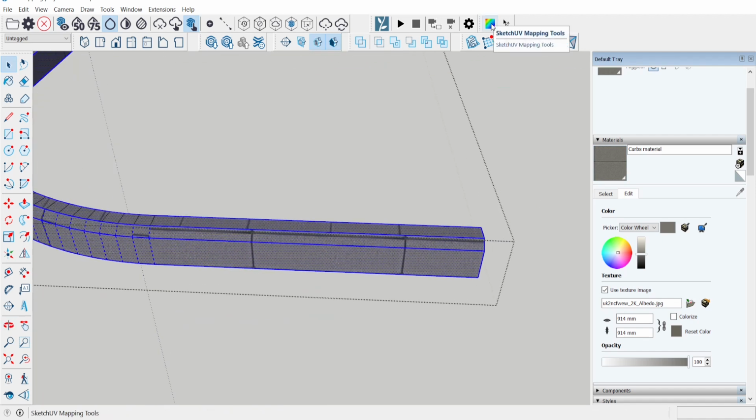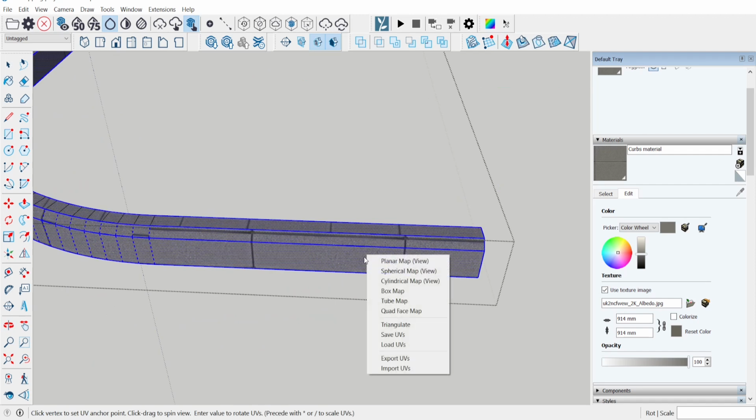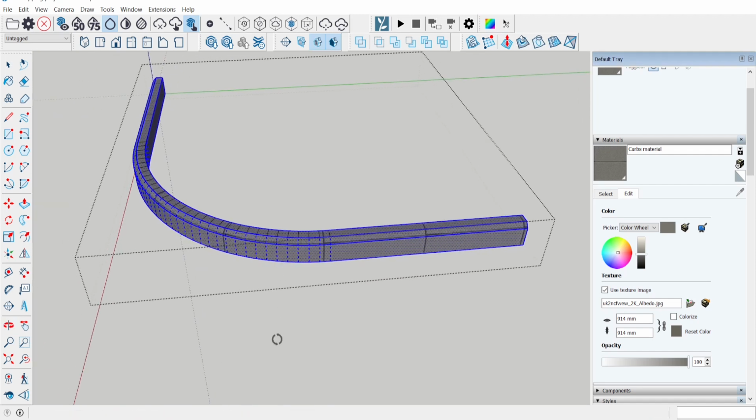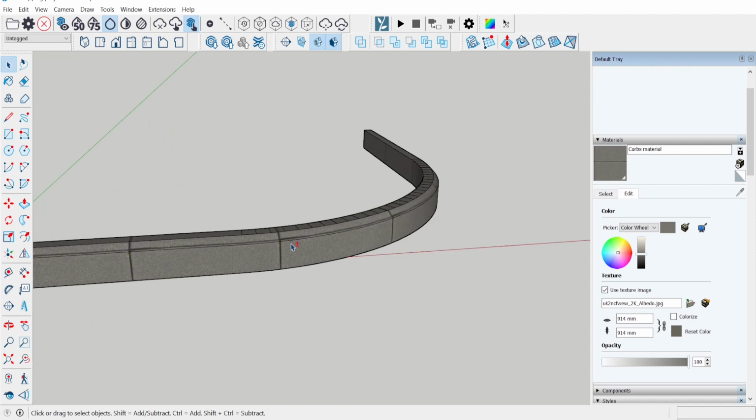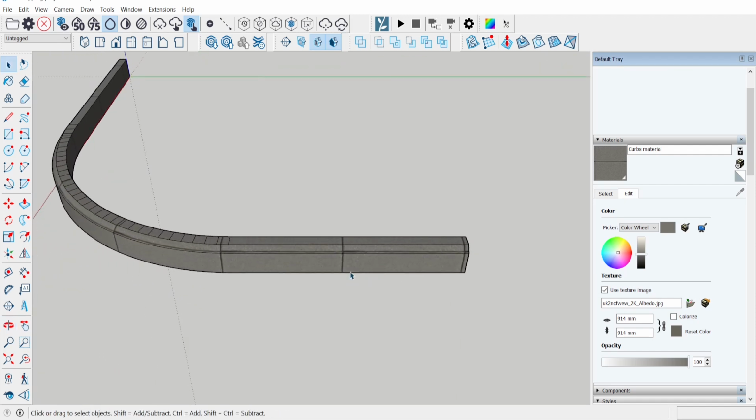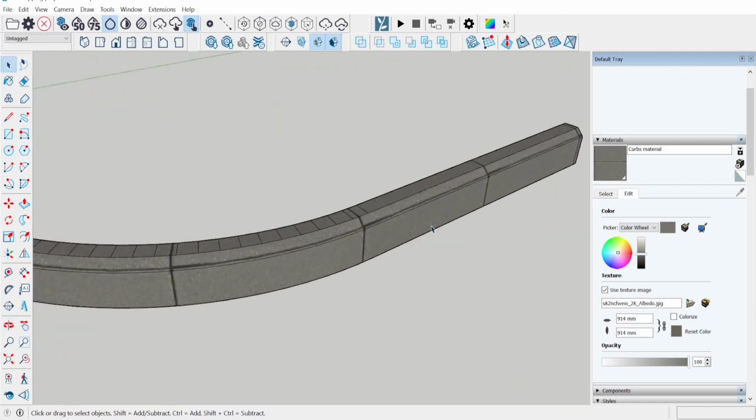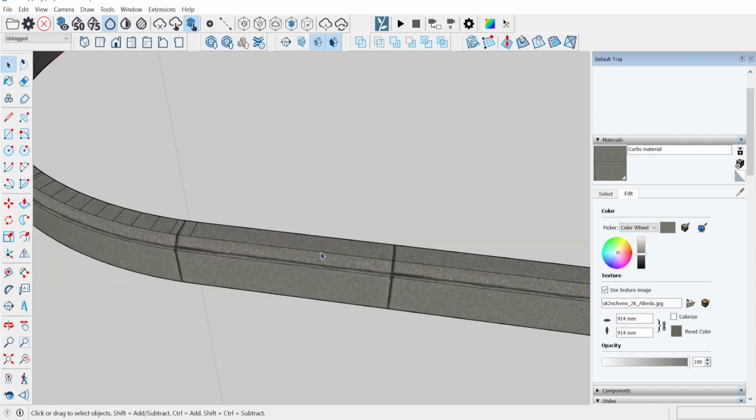First, let's open the SketchUV tool, right click and load UVs. And as you can see right now, it follows the object. So that's perfect, that's what we want. But as you can see, the line is still over here and that's not realistic.